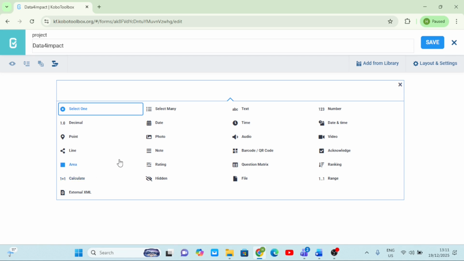Calculation. Many times we set calculations, so when people are putting data, we are automatically having those calculations and then clean the data before we bring it into our Excel. We have external XML. These ones are a little bit complex. We have select many. Now there are different choices that you want people to select many. We'll be seeing it in this form. You have date as well. You have photos. You have notes.